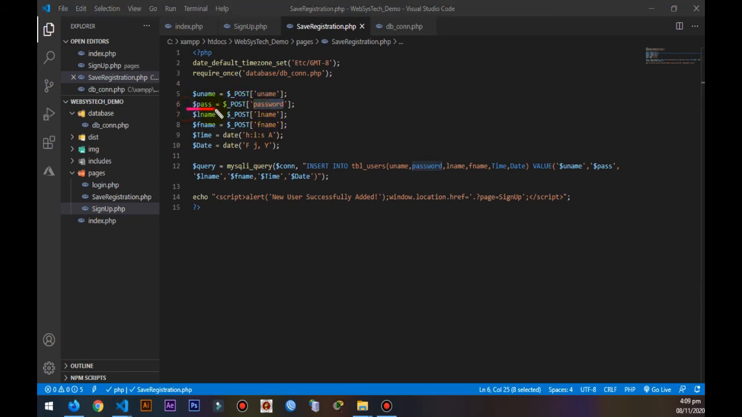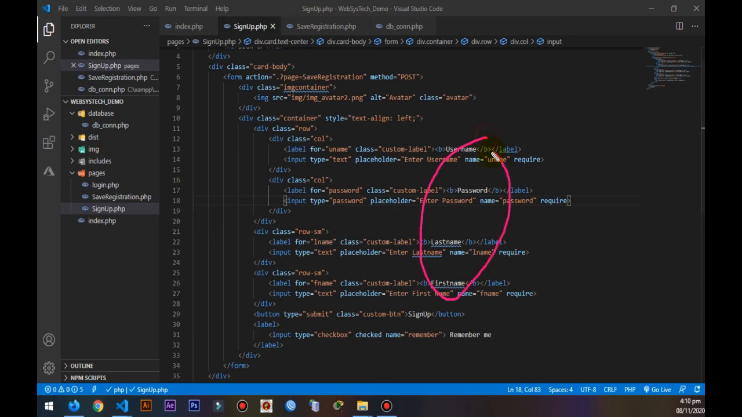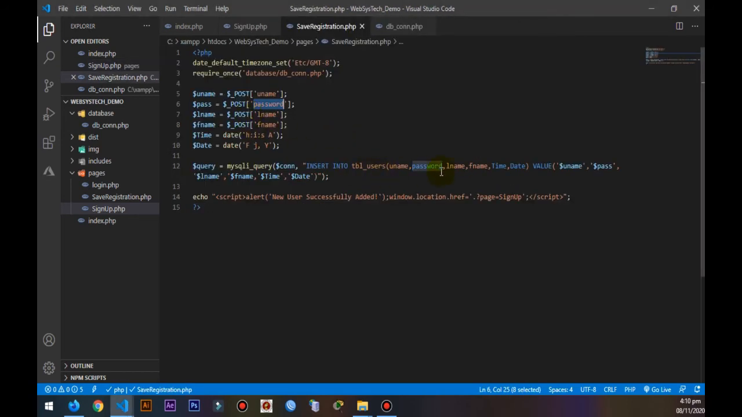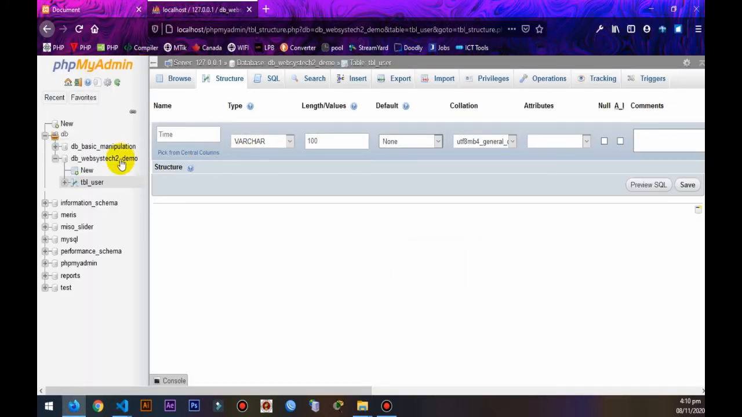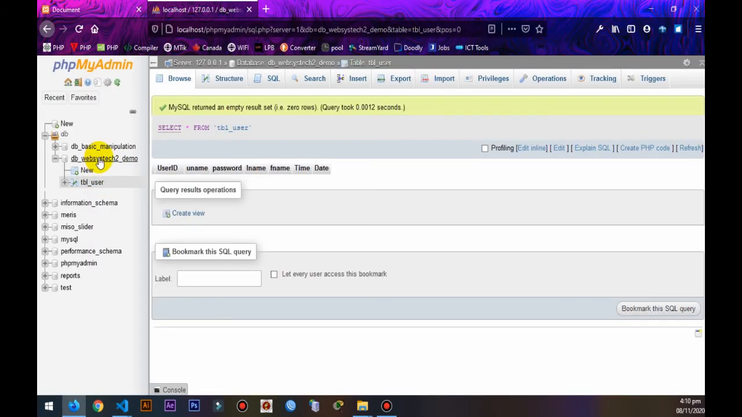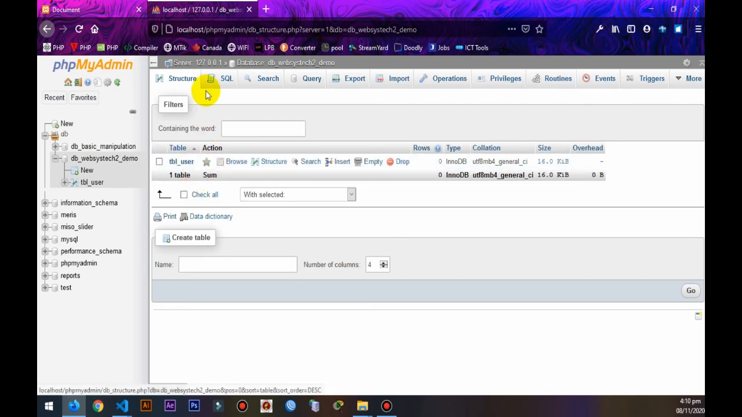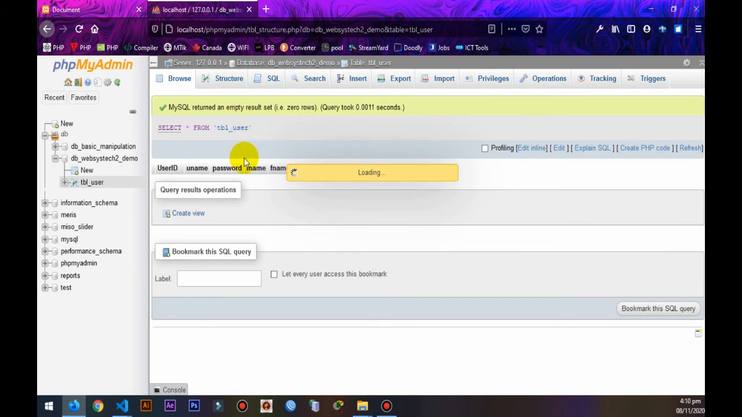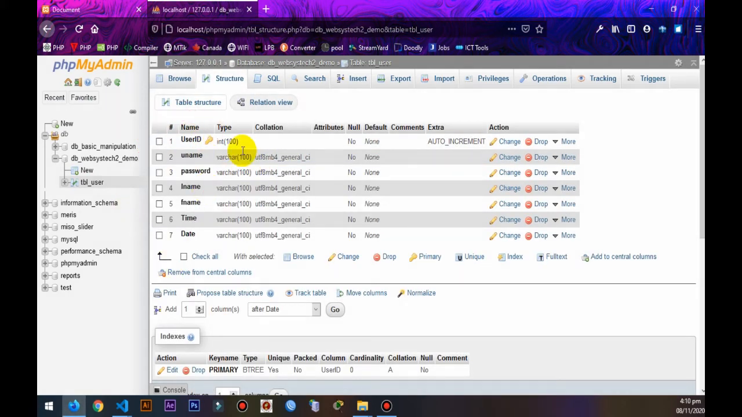Here, that is fine because that's only a variable. We can name the variable anything we want. But here, this name should be the same as the field here. So password, and this field should be the same on this structure. Yan, dapat pareho to dito.